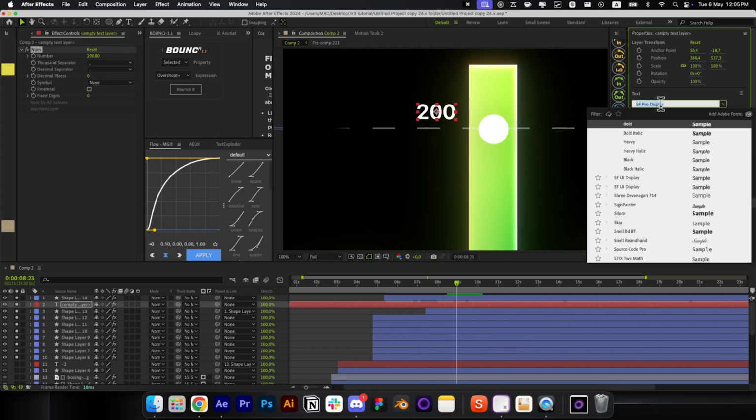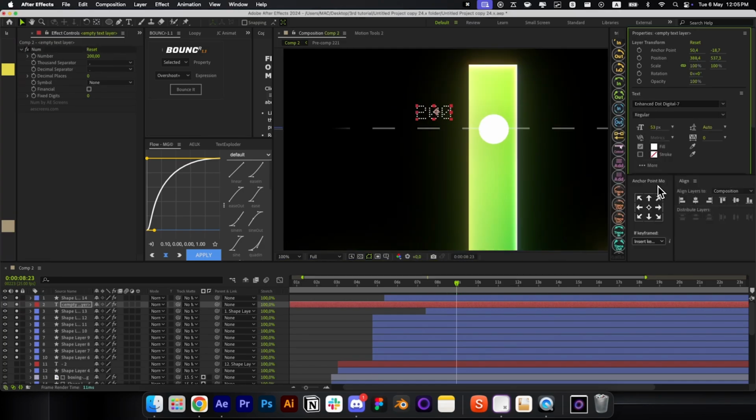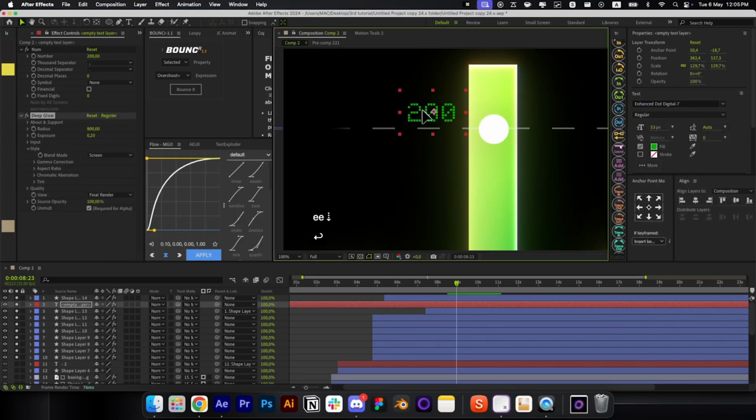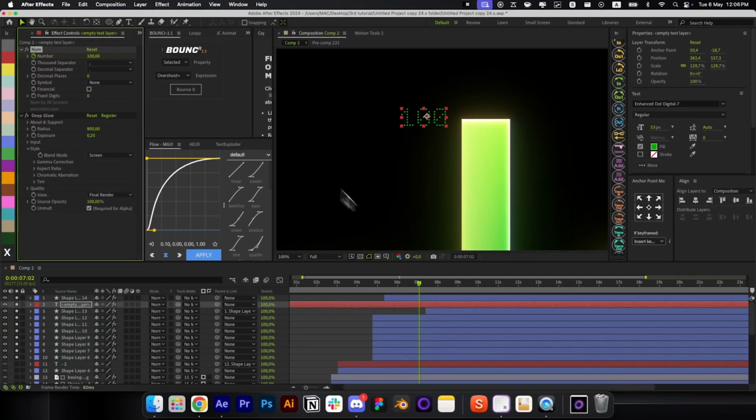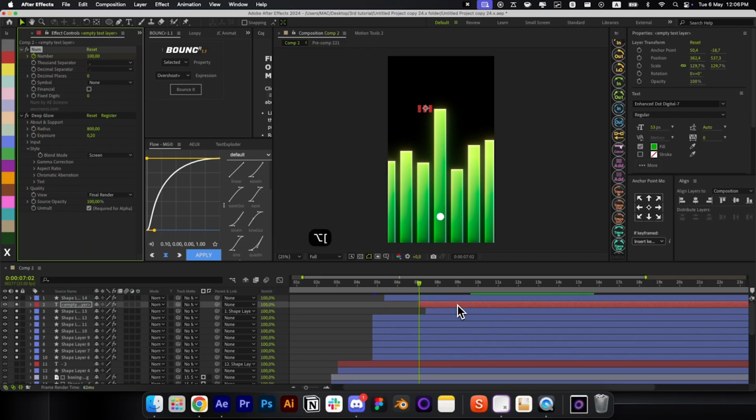Change the font to a dotted one. You can download this font for free. Change the color. Add deep glow effect to it. Then we're gonna add a keyframe for the number here. Then move back to the beginning, or when that horizontal line starts fading in, then move it back to 100.